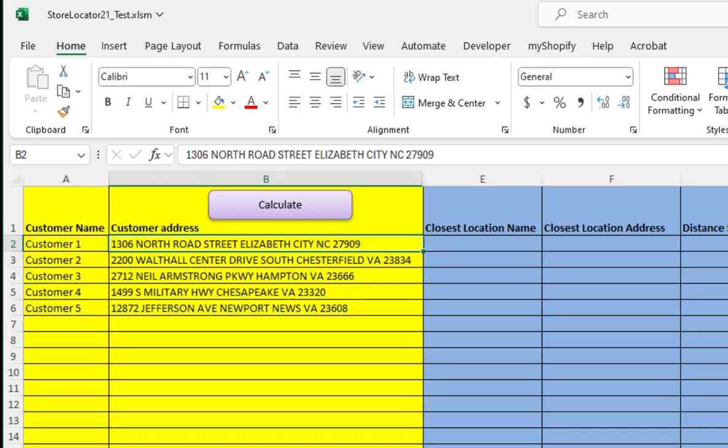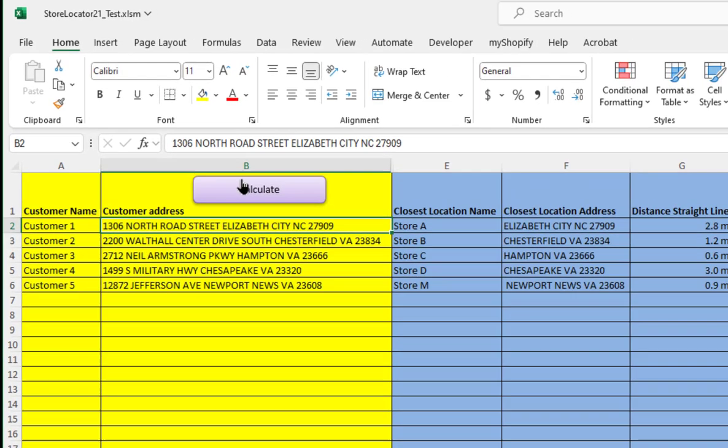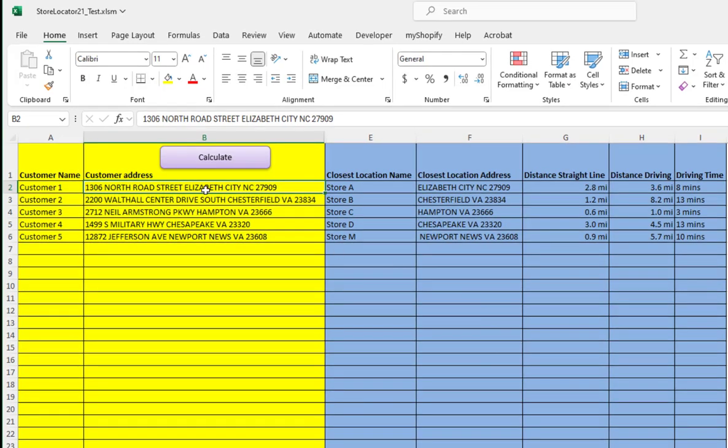To accomplish this is as easy as this. We just click on the calculate button and the tool will do the rest. So in this case, which makes sense, the closest store to customer 1, which happens to live in Elizabeth City, is store A, which is also located in Elizabeth City. It's about 3.6 driving miles or 2.8 straight line miles from the customer. It would take about 8 minutes to drive there.